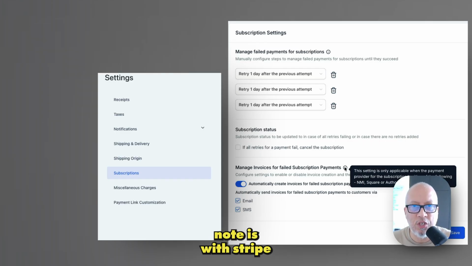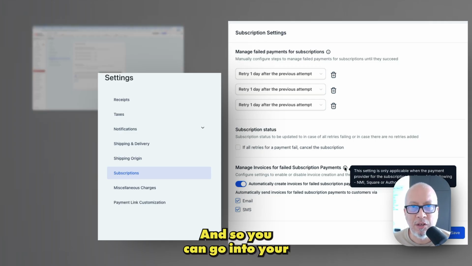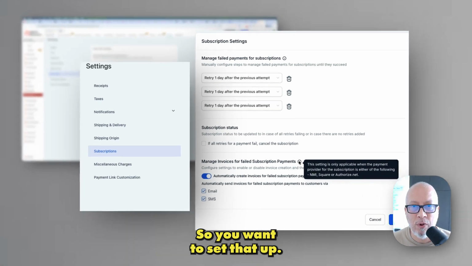Now, the thing to note is with Stripe, they automatically retry up to, I believe it's 3 times. And so you can go into your Stripe account and you can manage those settings there and keep an eye on that. But the other thing that's very important to note is by default, there's not a default notification that emails you and says, hey, this subscription payment failed. So you want to set that up.